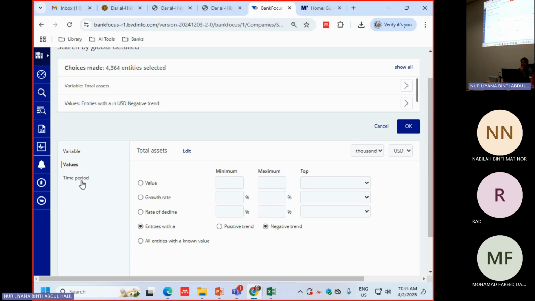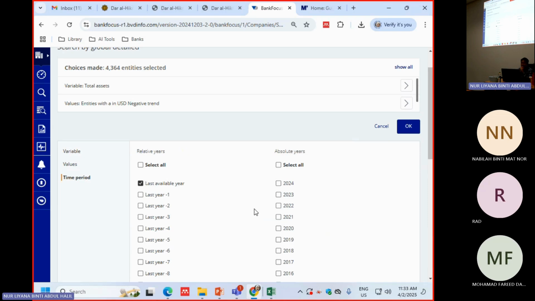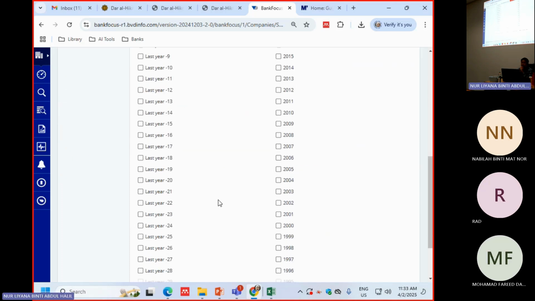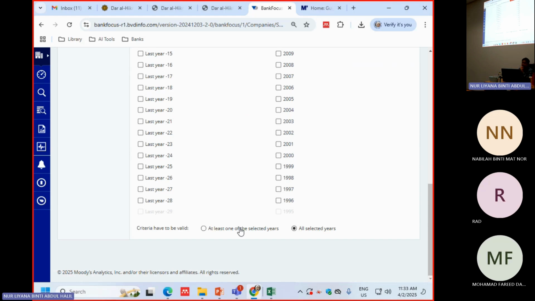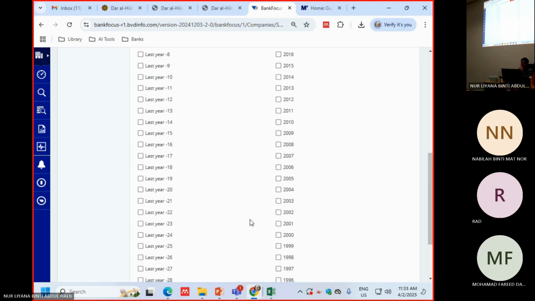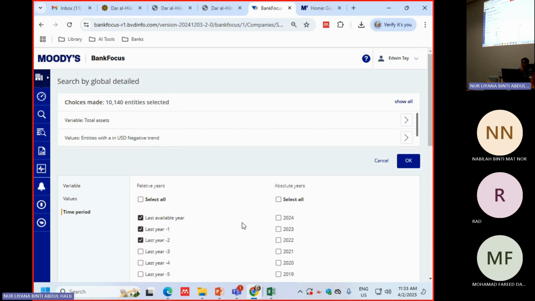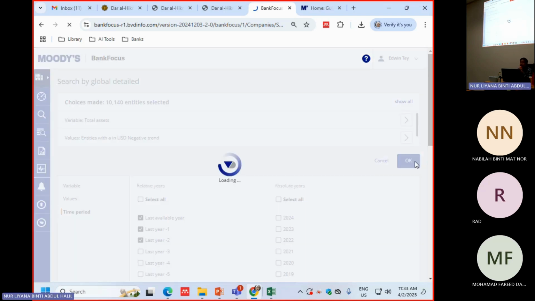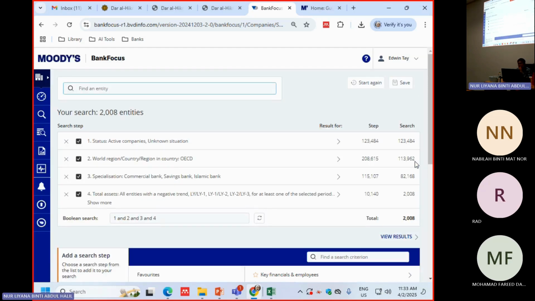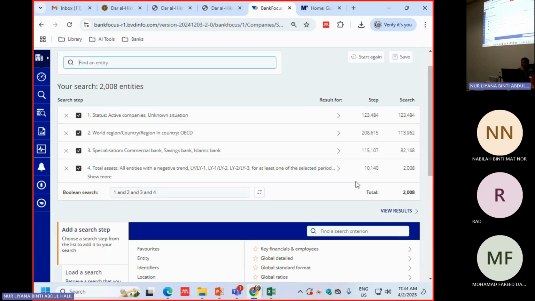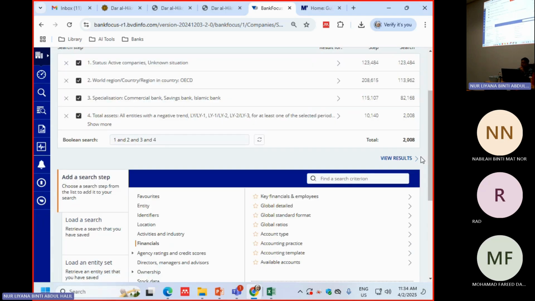you can always choose this, and based on the time period, you can choose multiple years, and when you scroll down below, you can then set the criteria of at least one of the selected years or all selected years. So there's a lot of variance in terms of how you can choose the selection that you have. And click on OK. So depending on what you have included, from 82,000, you have about 2,000 banks that fit all these criteria.